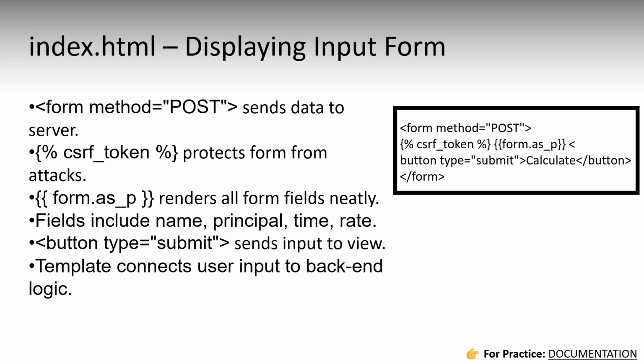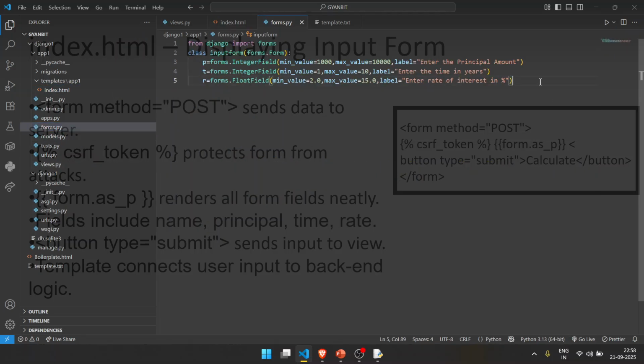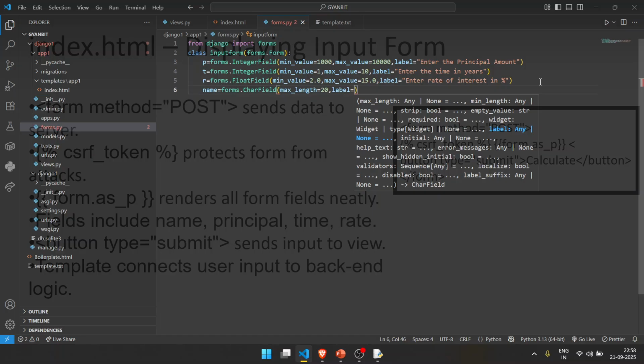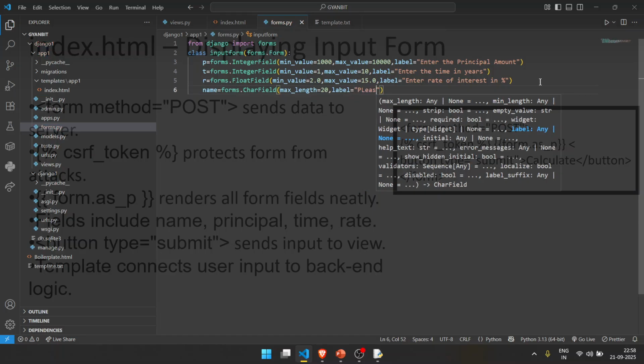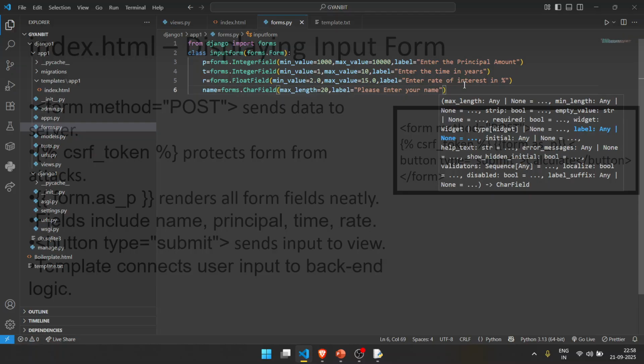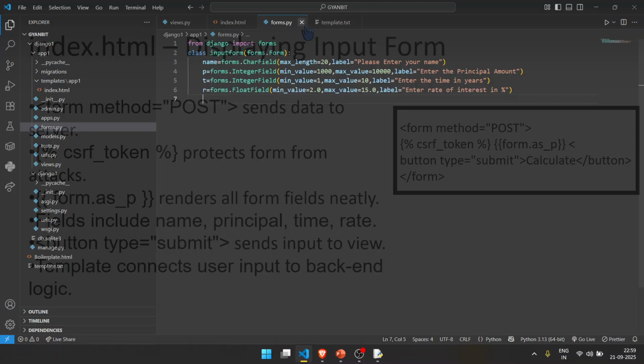We did include fields such as name, principal, time, rate. Let me just confirm if I have taken it. Yeah, I missed out one field, that is forms.CharField, the character field. Let's set a max length of 20 and a label saying, please enter your name. Let's put it in the starting itself. Once this is done, we can close forms.py.